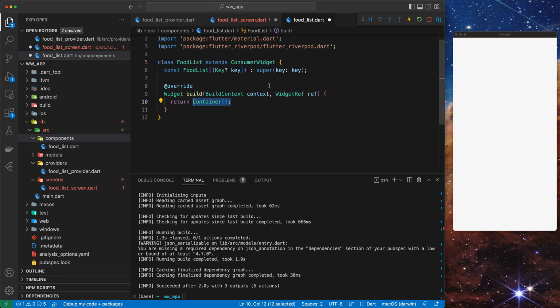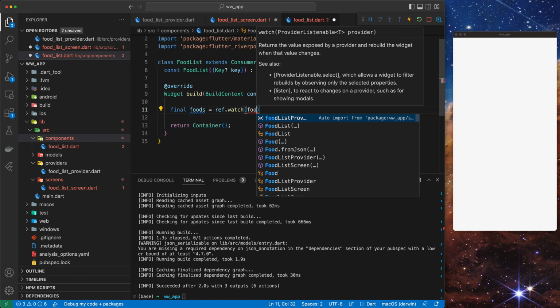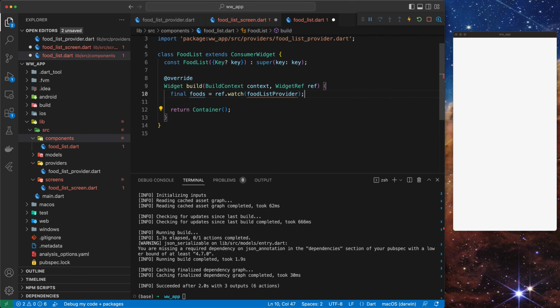Okay, so in here, what we can do now is get access to the foods, and that will be equal to ref.watch food list provider. Because it's a family, we're going to pass this in, so we do food list type.all. Okay, so then we have access to that.